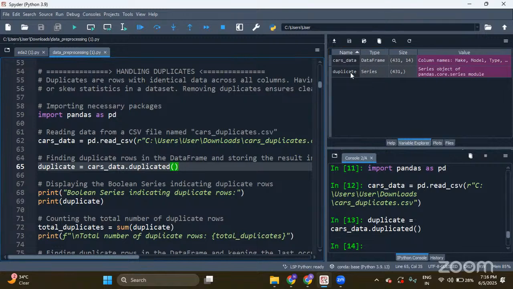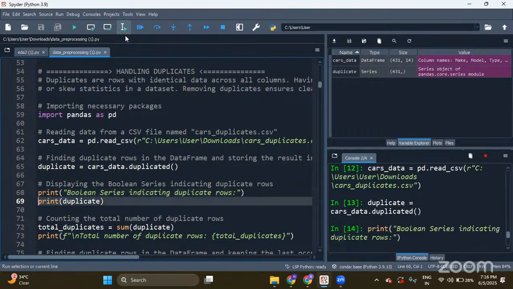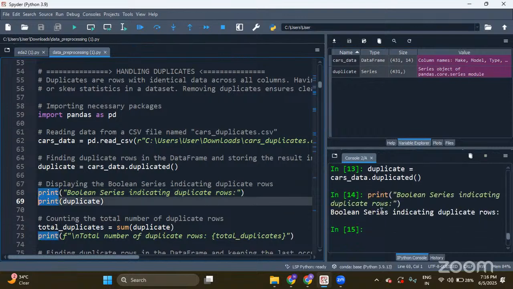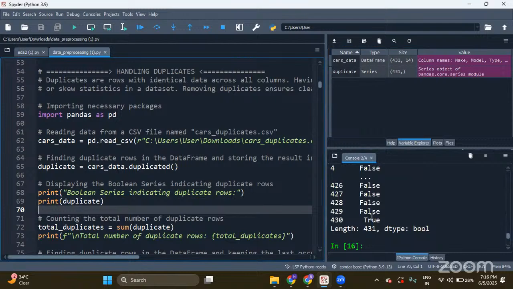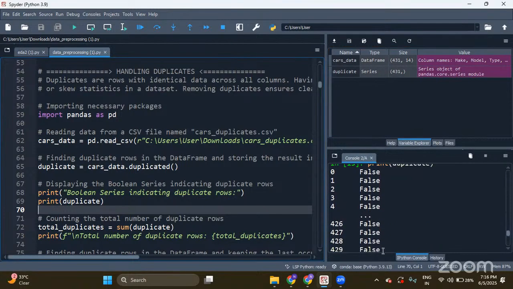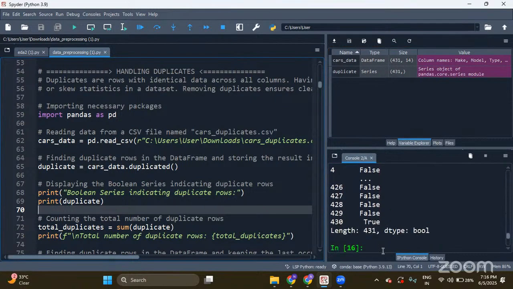But how to get the information? Before that, I'm going to print a message, Boolean series indicating duplicate rows. The message will be printed, and I'm going to print the series object duplicate. All the 431 values starting from index 0 will be printed. True represents duplicate and false represents it's not a duplicate.